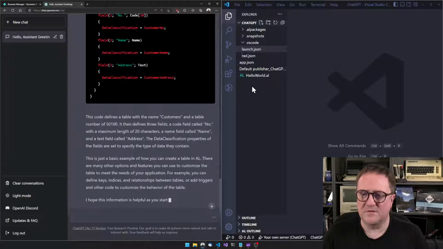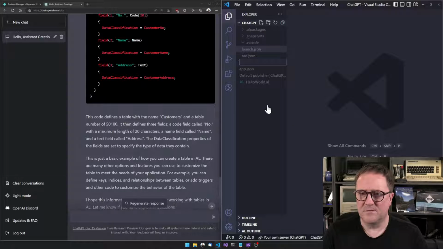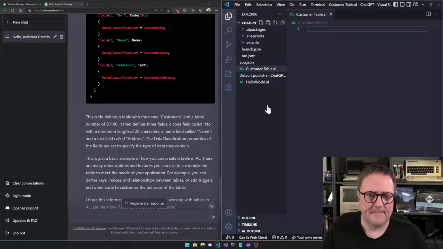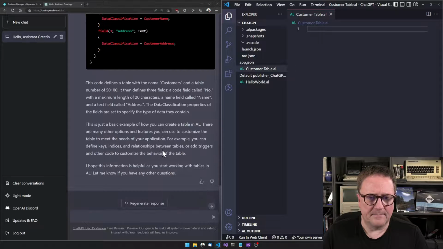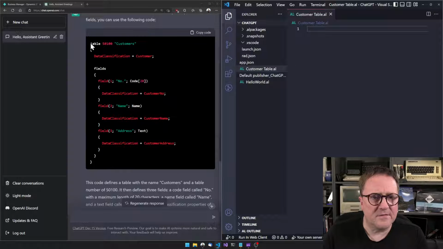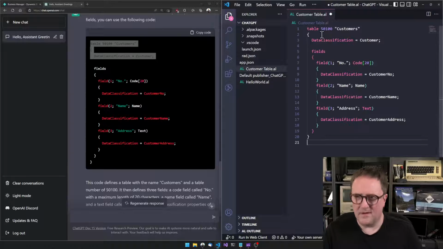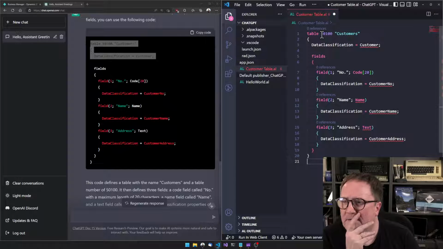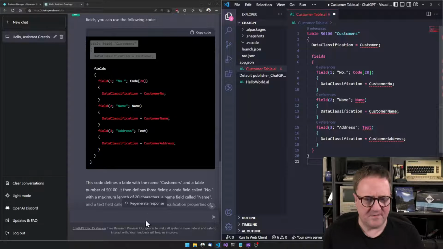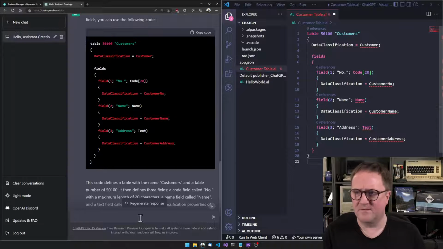I think I will put this into a file. So new file, customer table. Let's take a look at this. So there's a copy code. Let's copy that in here. Clearly there are some mistakes. So let's tell it that this doesn't work.